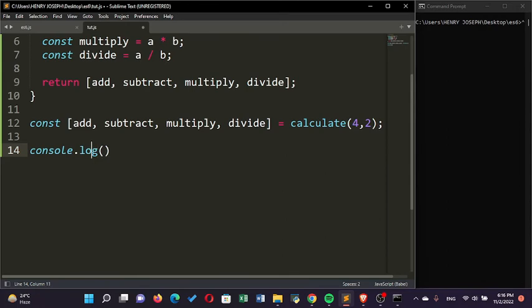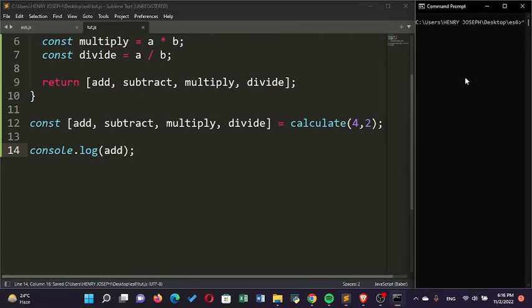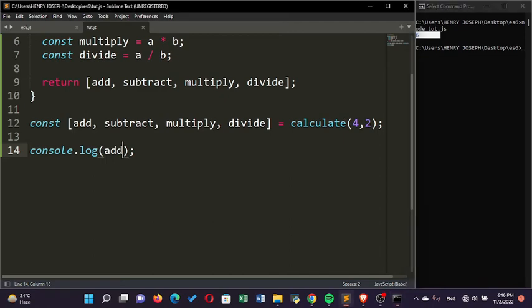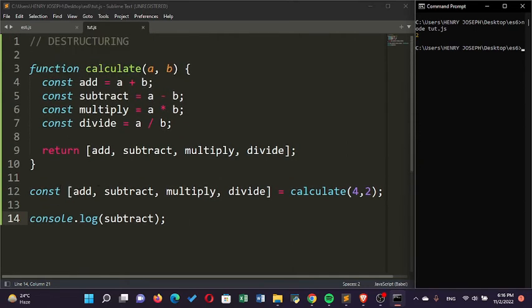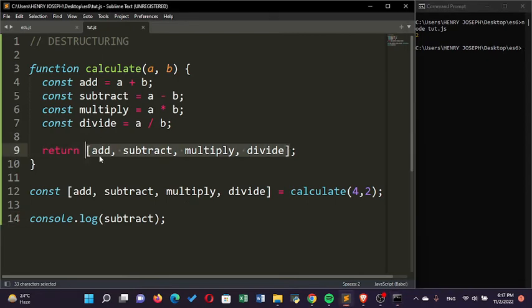Let me save and come here and do that. You can see 6 has been printed, because 4 plus 2 is 6. Or maybe I could console.log the subtract value. You can see the subtract value is 2. So that is how you could destructure an array that has been returned by a function.